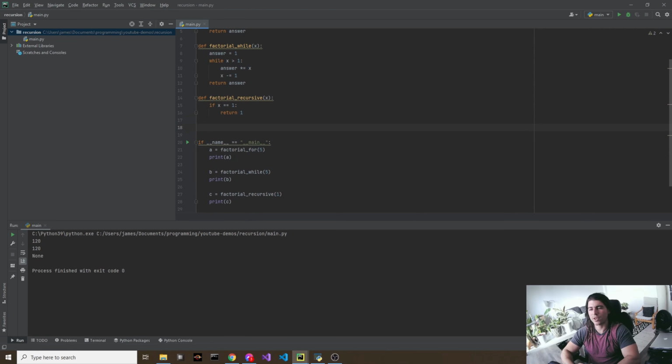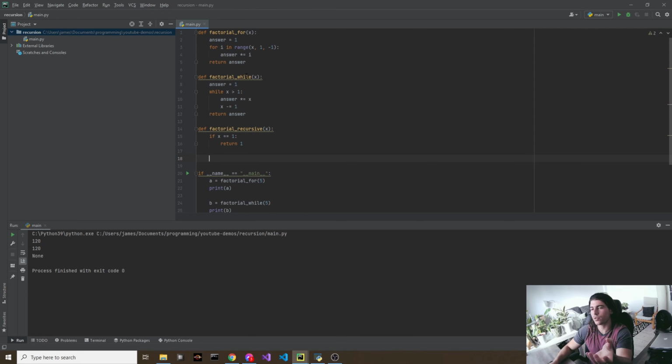Let's think about what we can do. And I'll give you a hint. What we can do is look back at the other two functions we made and think about what we did. What did we do during each iteration? Well, we multiplied the answer by itself. What we're going to do is we know that we have to call in recursion, because that's how it works. We know we have to call factorial recursive within itself.